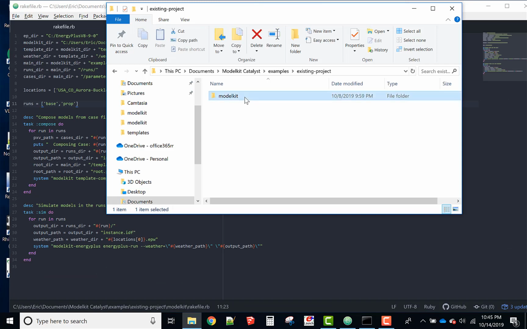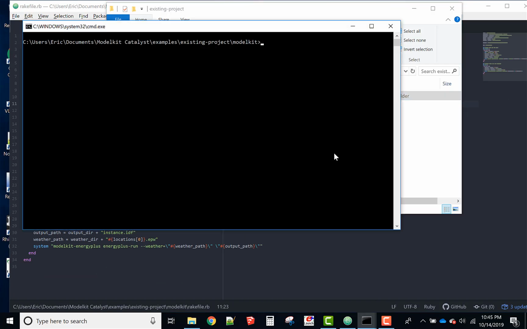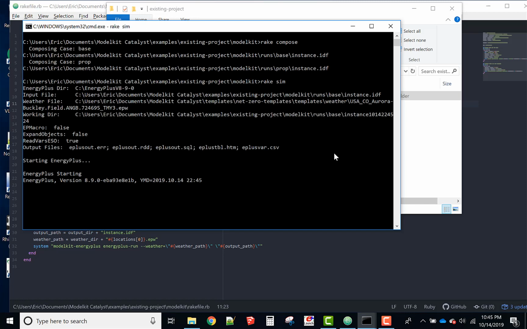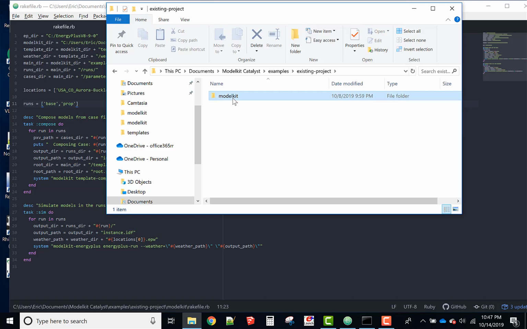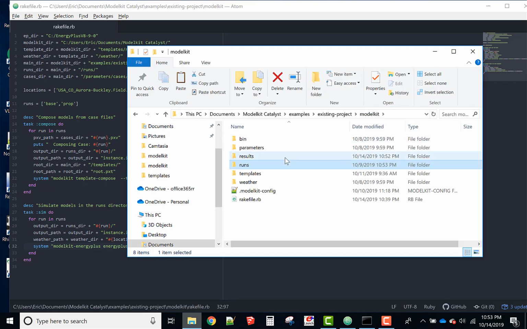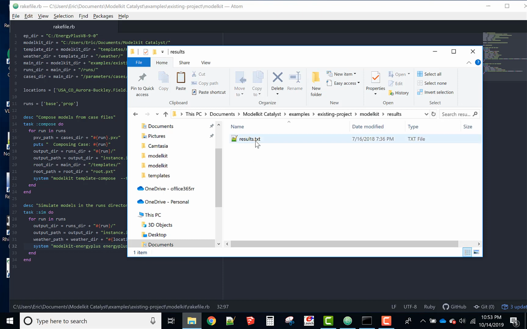So if we open up a command window and compose our models again and simulate them, and when it's done simulating, if you go into the runs folder, there's now this instance-out SQL file. Now if you go back to the Modelkit folder in the results folder, there's this file called results.txt.